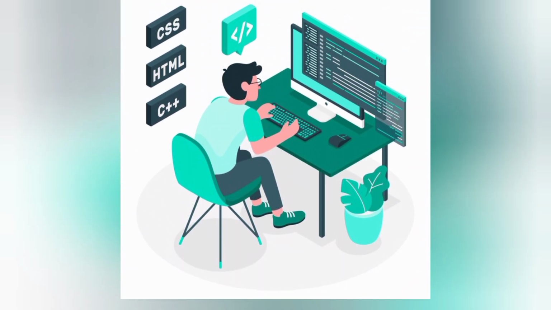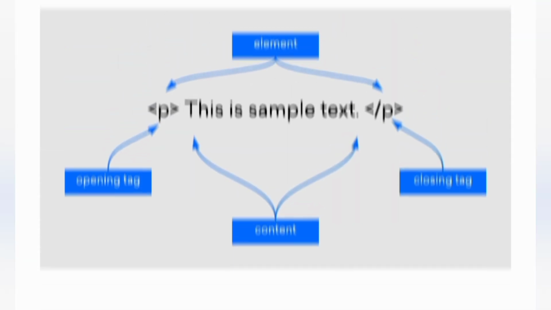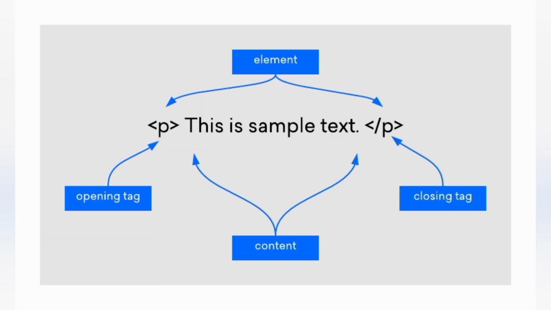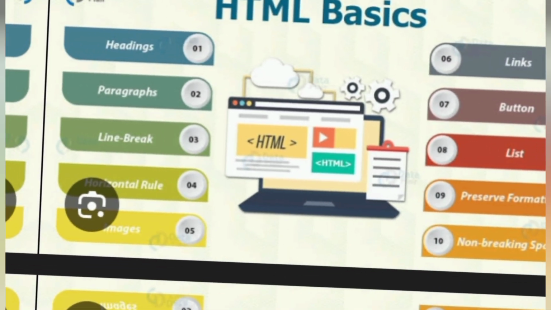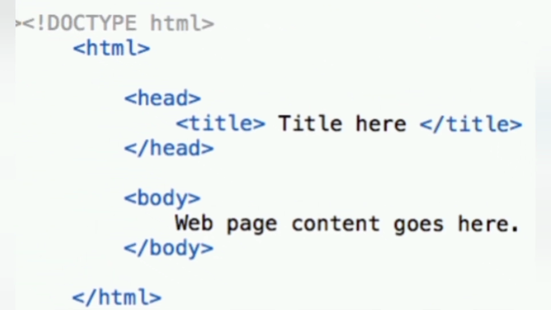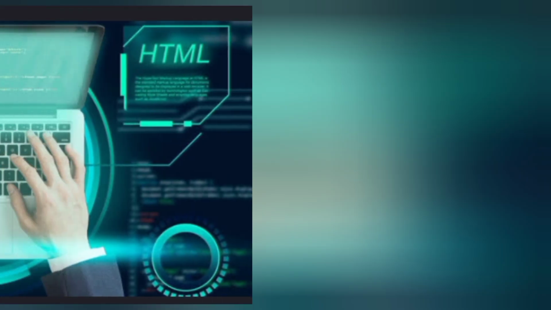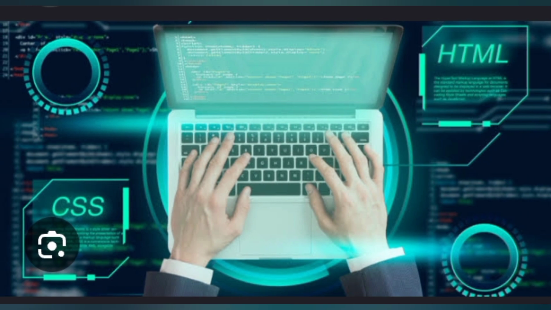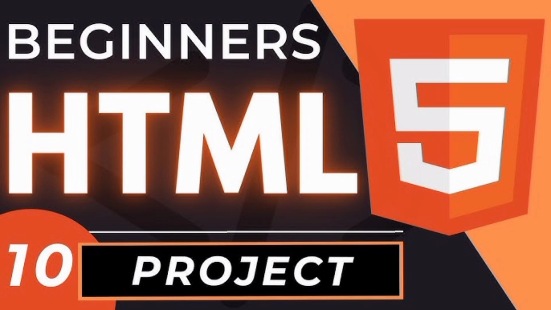Today we'll learn what HTML tags are and how to use them to structure simple text content on the web page. I will cover how to add headings and paragraphs, and I will show you how they appear in a browser. This is the foundation of every website, so make sure you understand these basic tags clearly. So let's dive in and start HTML.